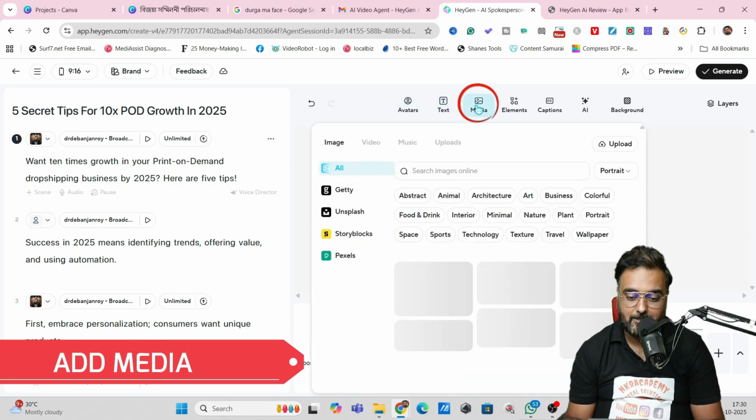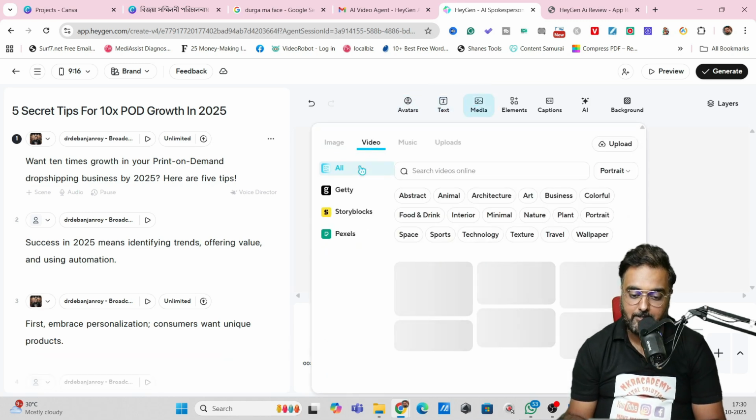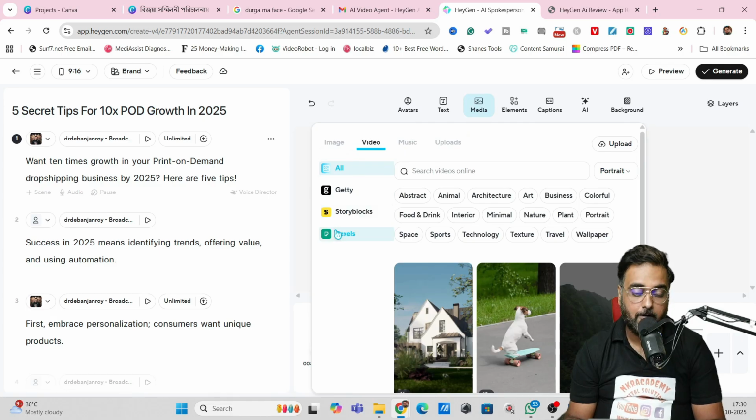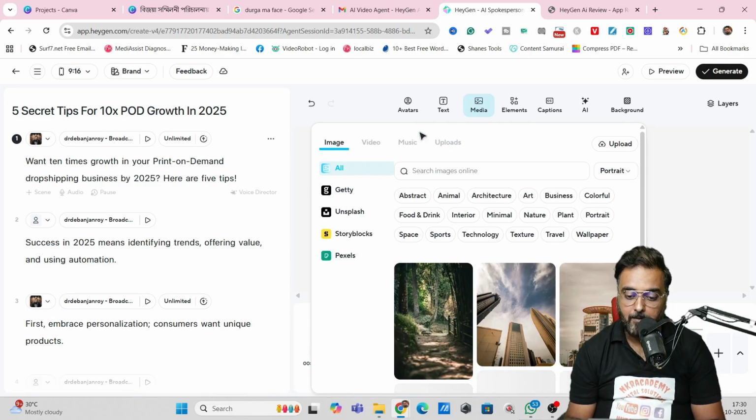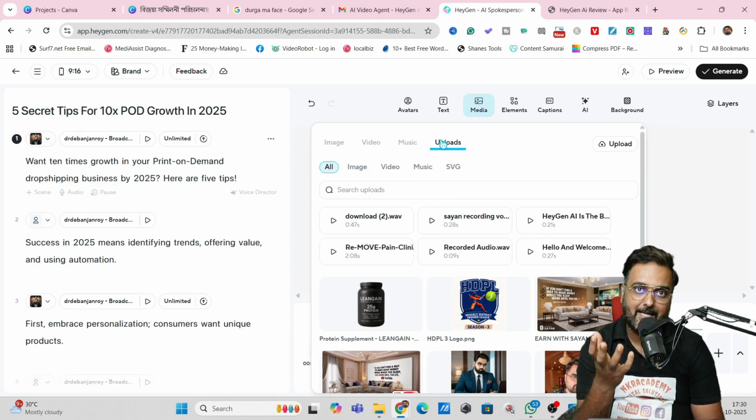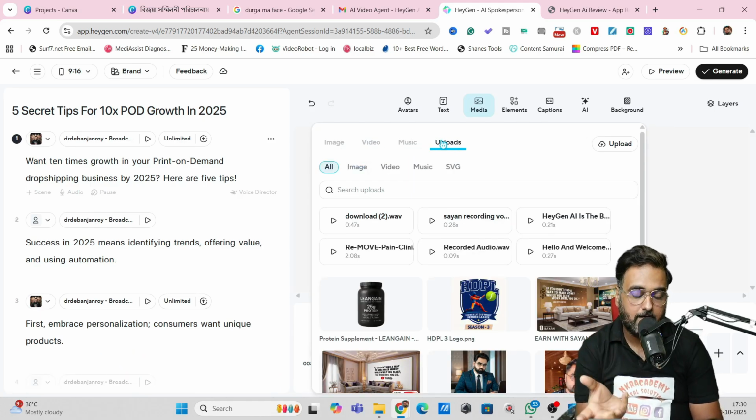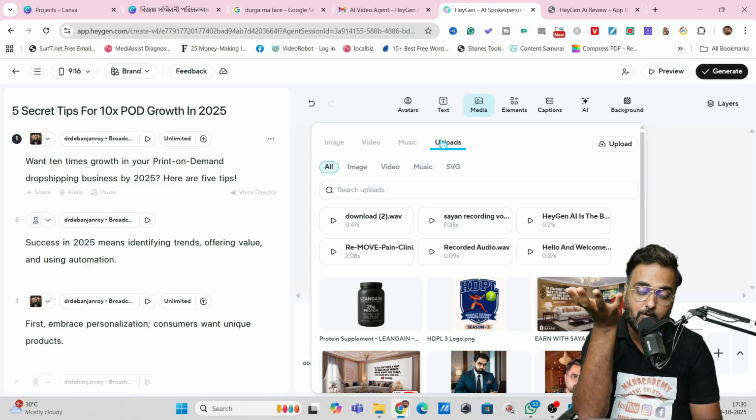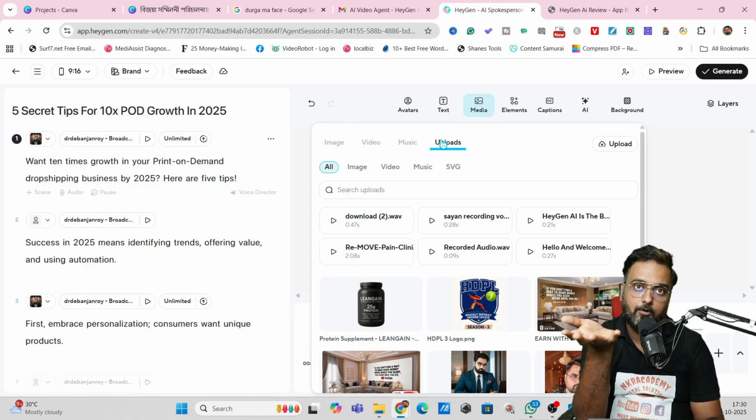You can add media to it. You can add different kinds of videos to it, like from Getty, Storyblocks or Pexels. Or you can go ahead and add images as well from here. You can add your music, or you can upload your own things as well. If you want to do it on your own video that you already have, which you want to use as B-rolls, you can upload it right here.